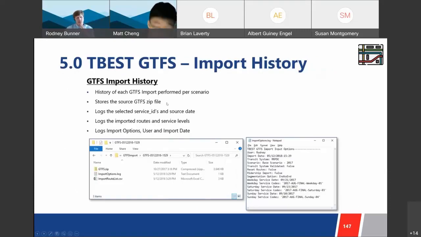All right, so what you get once you import is a GTFS history. And this is a really great way, once you've imported, and you might say you're doing multiple GTFS imports, you have the ability to go back and look at the history of all of the imports that you made. And what TBEST does, it stores the original GTFS file, and it stores your options, the date and time that you did it, and all the service IDs that you selected, and all the actual routes that you imported, so that you have a history of everything that you brought into TBEST, so that you can always go back if you have questions about what happened.